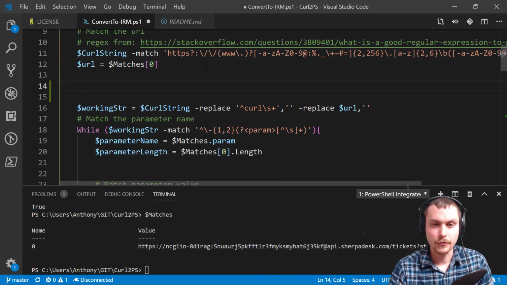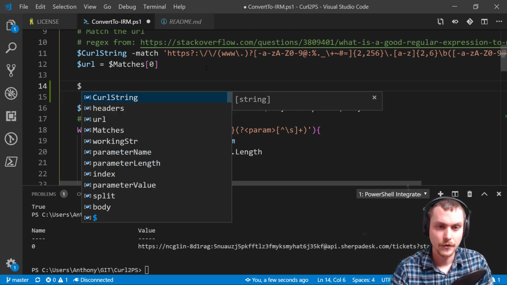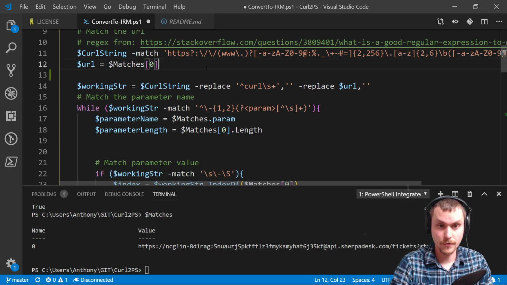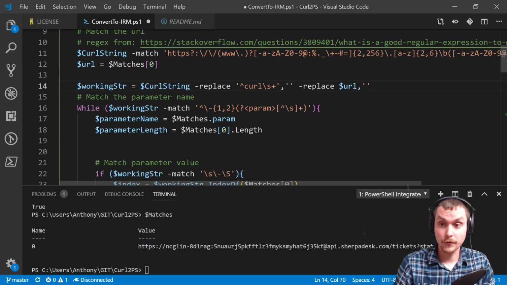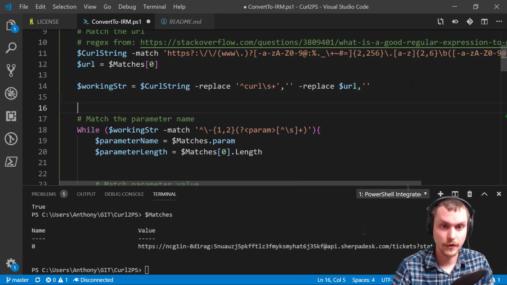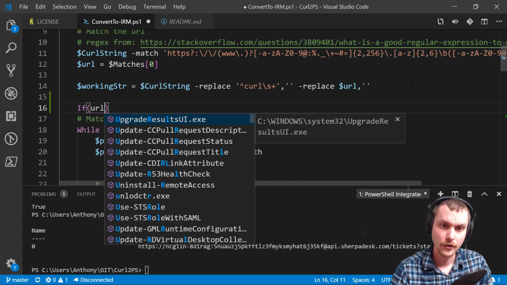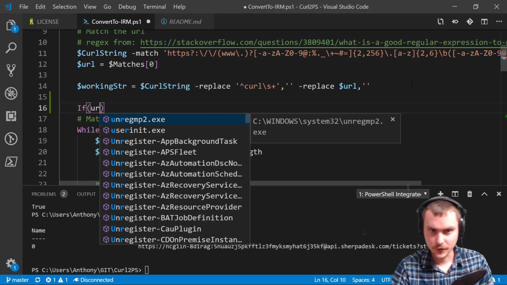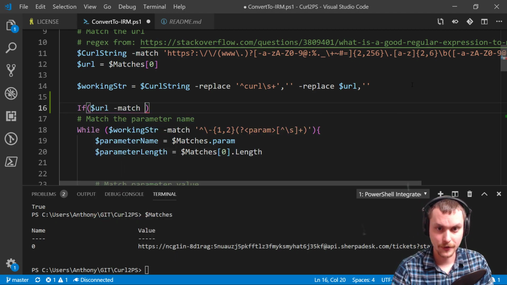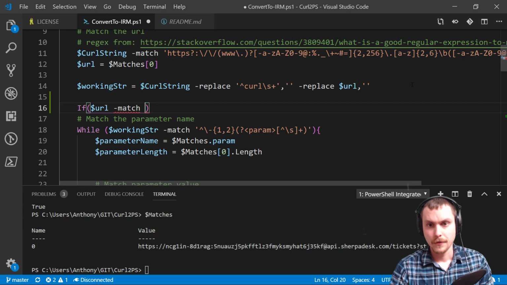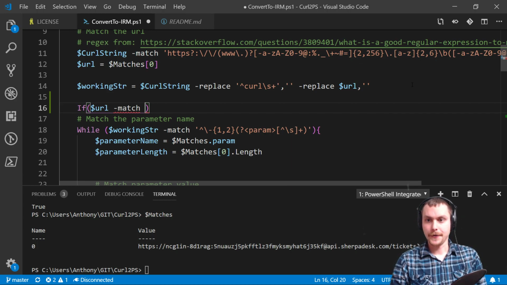So URL equals match is 0. So then what we want to do is, okay, actually no, we don't want to do that next. We first want to remove that entire URL from that string, so we still want that to happen. So we want to say if, excuse me, URL match.